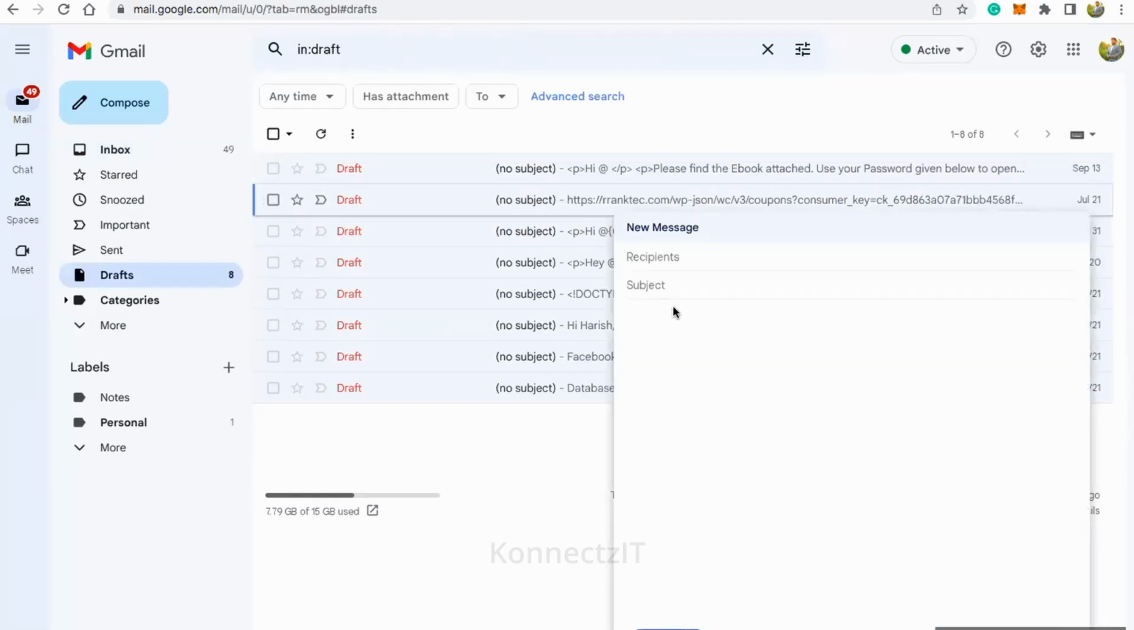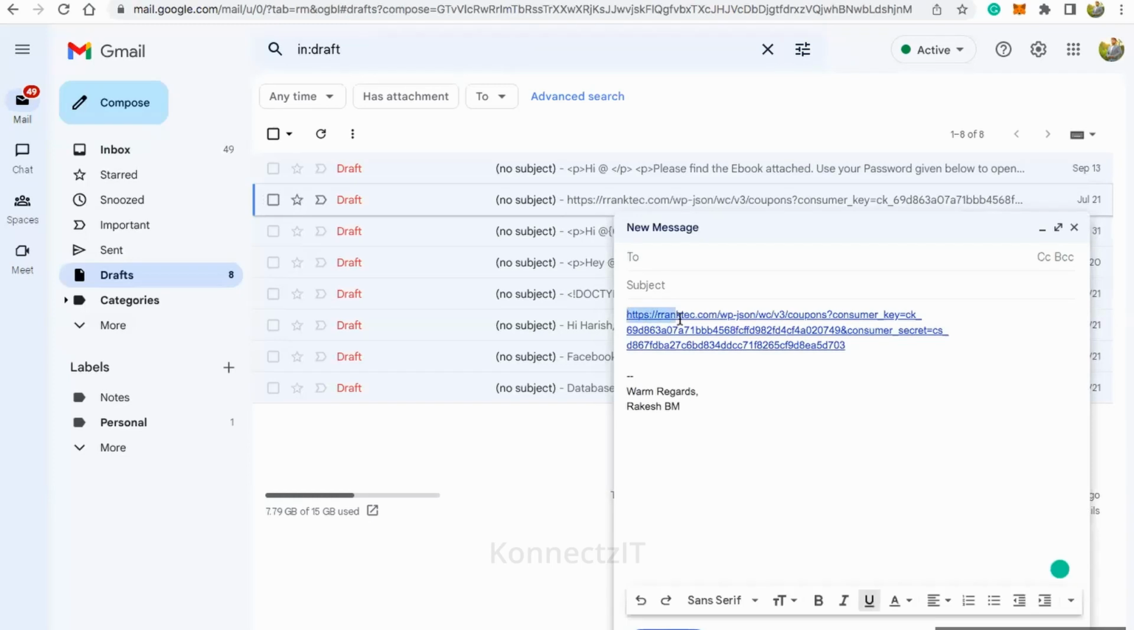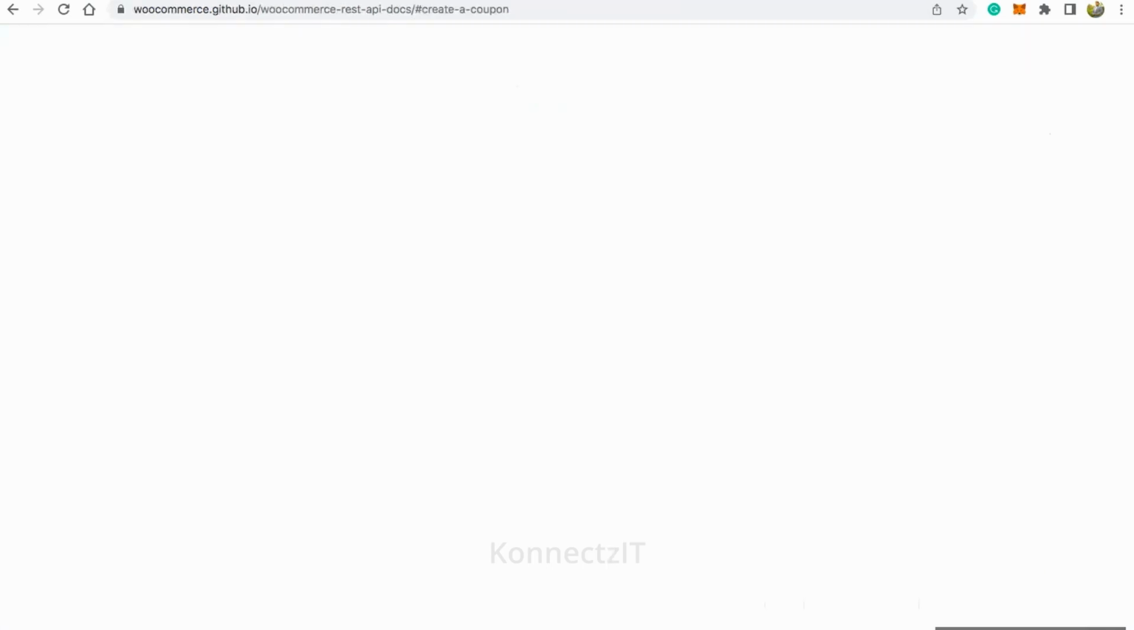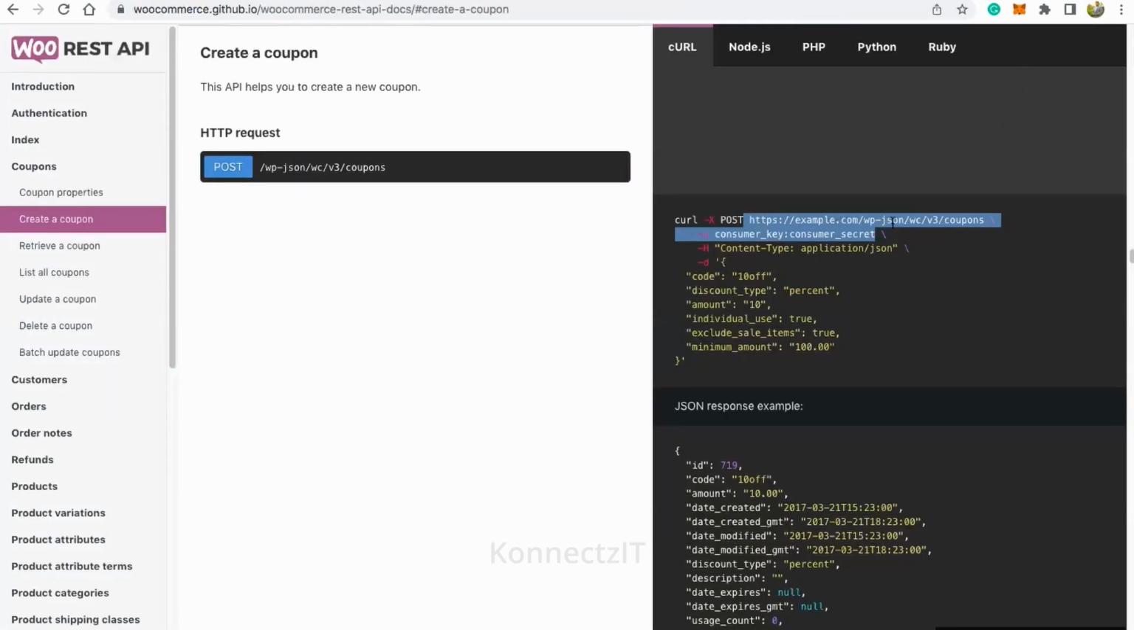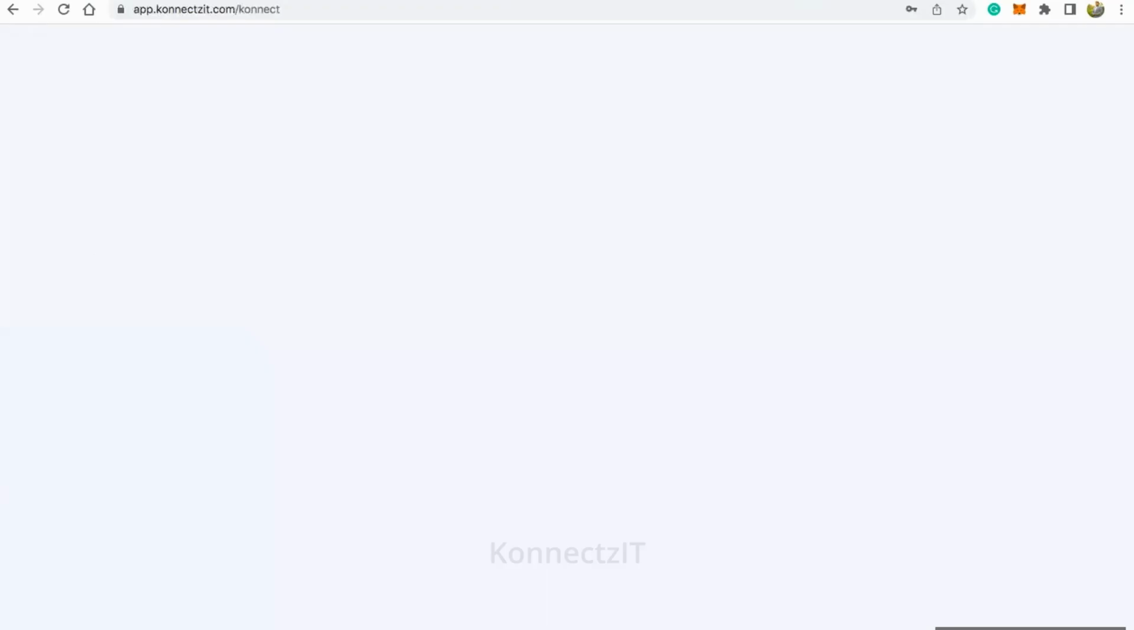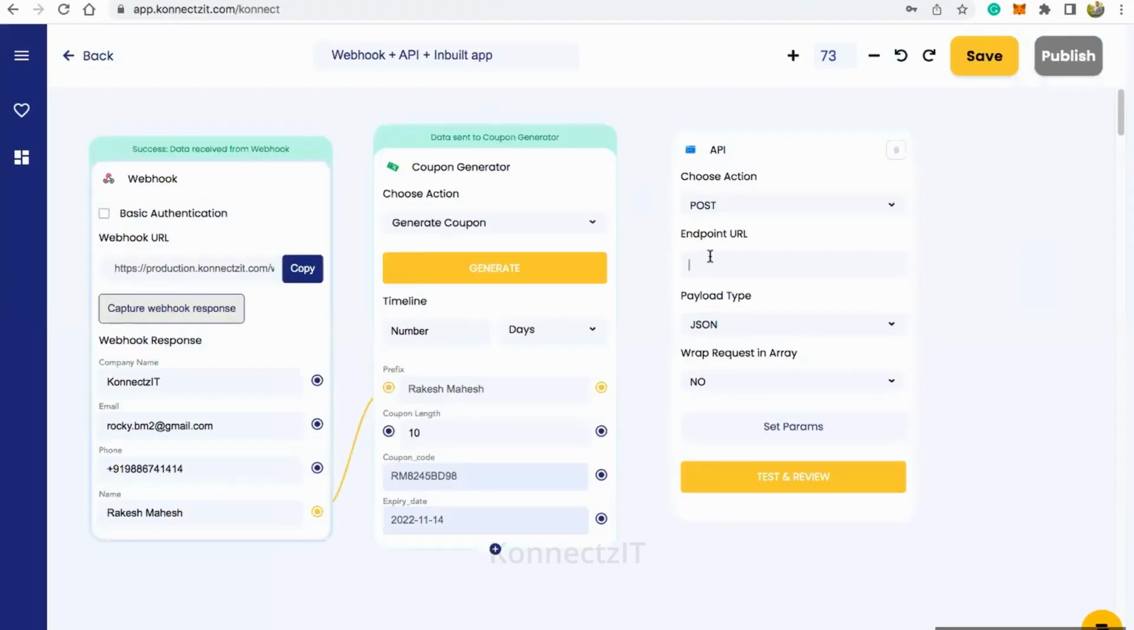So basically it has a consumer, my domain name followed by consumer key and consumer secret. This URL I will be getting like this. So you can see example.com, coupons and consumer key, consumer secret. So first you just need to add the endpoint URL over here, and you can leave those two things as JSON. So we support JSON formats, and set the parameters.